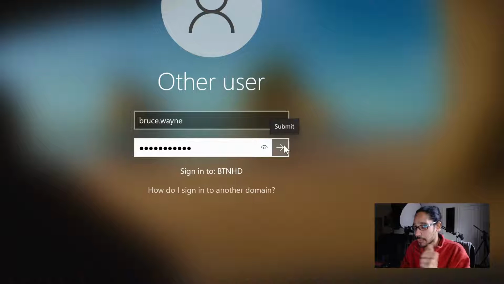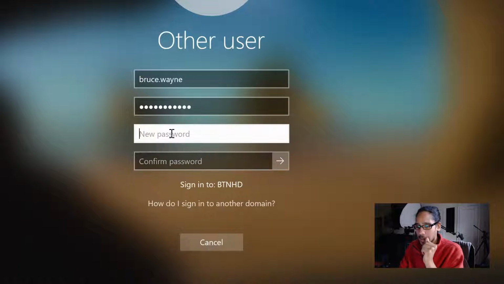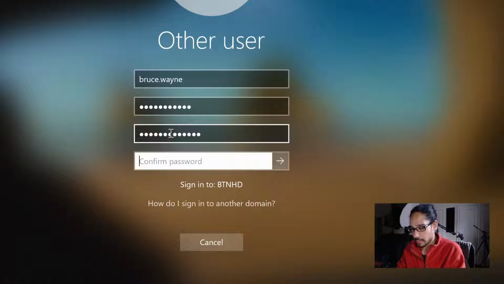You can hit the little arrow to submit, or you could just hit enter. I'm gonna hit enter. There it goes. It prompts us: the user password must be changed before signing in. Let's click OK here. Let's give it a new password. I'm going to give it something super simple. Bam.